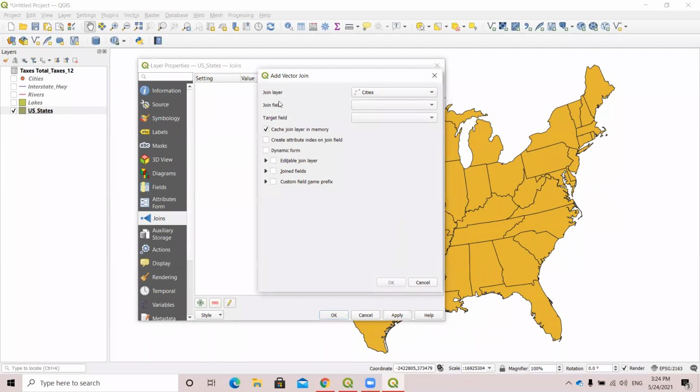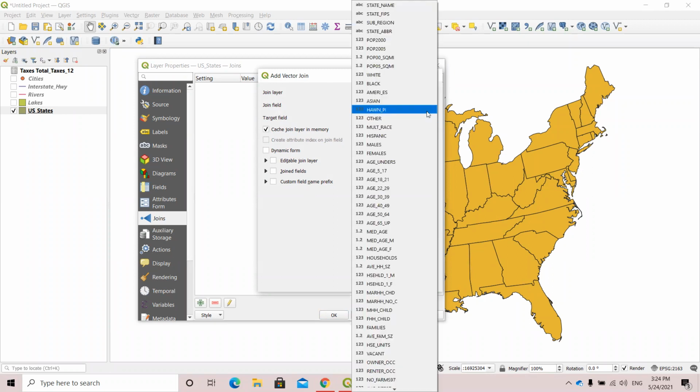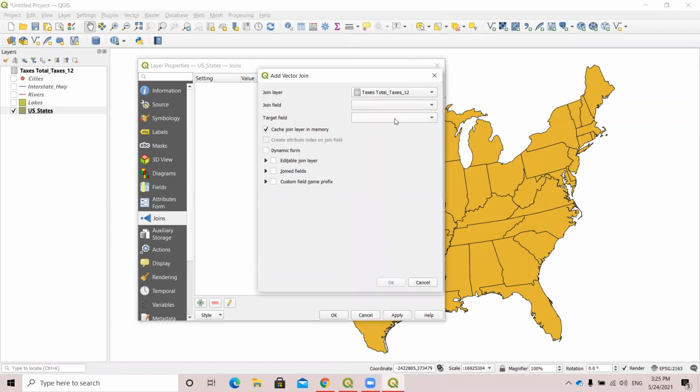Now you are ready to add a join. It's telling you join layer. Join layer is the layer that you want to add to your US states. So your standalone table, that's gonna be the taxes. And then target field is your, let's explain this first. Join field. You saw that in the tax table, you had two columns. One was the name and one was the tax value.